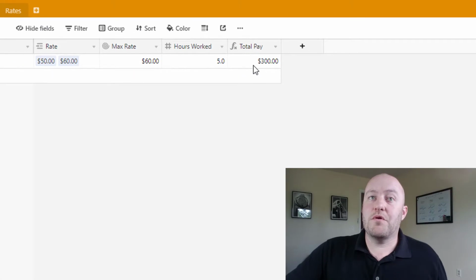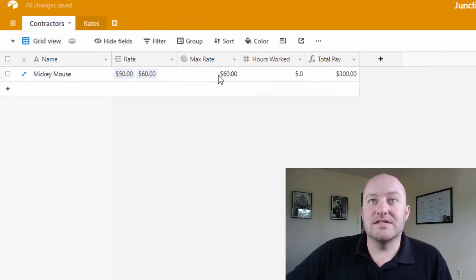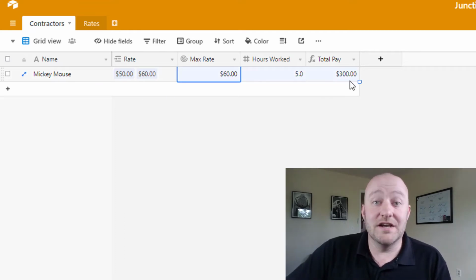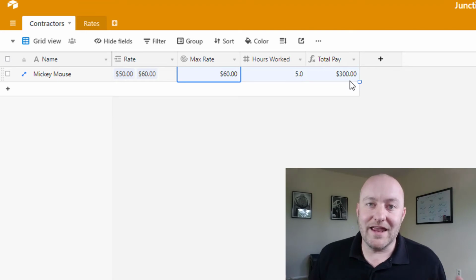But again, we're stuck with this stagnant data, because if we were to add, let's say, 70 as a rate to Mickey in the future, then all of this math would then be done at $70 an hour. And again, the whole thing breaks down once more. And so this is where a junction table comes into play.